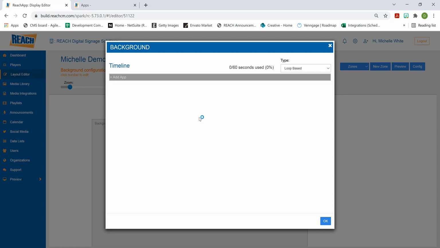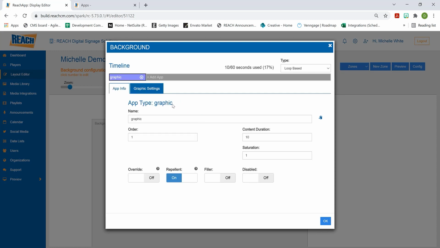So I'm going to select graphic app. And then what I always tell our clients is to start from your left and work your way right. Each app sometimes has a lot of tabs. Some of them only have a couple, as you're seeing right here. It just depends on how much configuration that app might hold. All right, so graphic app, I've selected it. And then we'll come back to the app info in a sec.